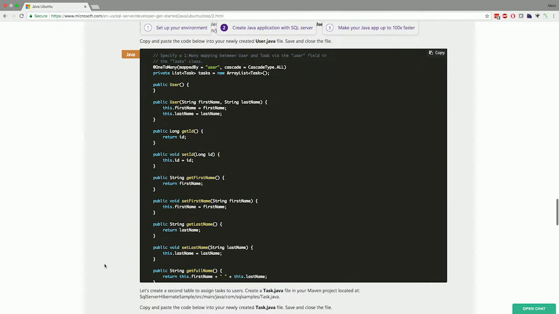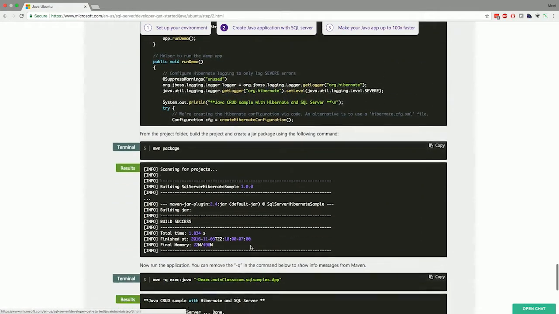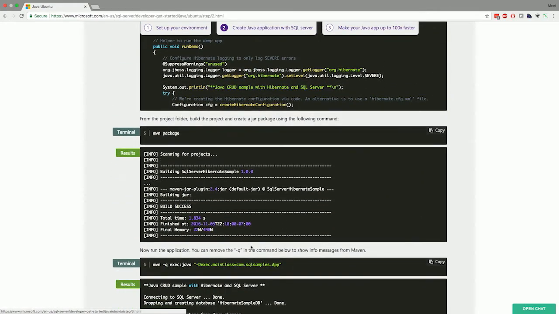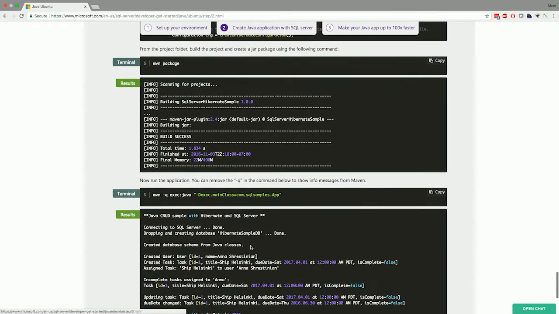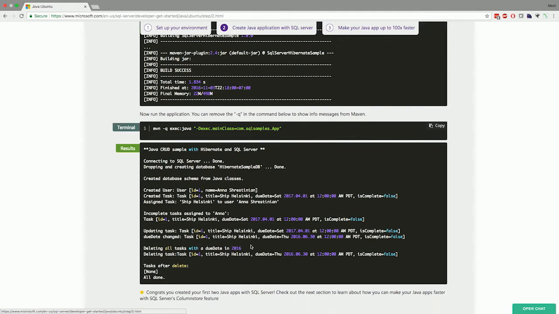You have a code sample. It's a simple user's object that you would create. Once you're done doing that, run Maven package, build it, and then you did exactly the same CRUD sample that you saw above, but using a framework instead of pure SQL queries. So that was a framework and a simple Java application.